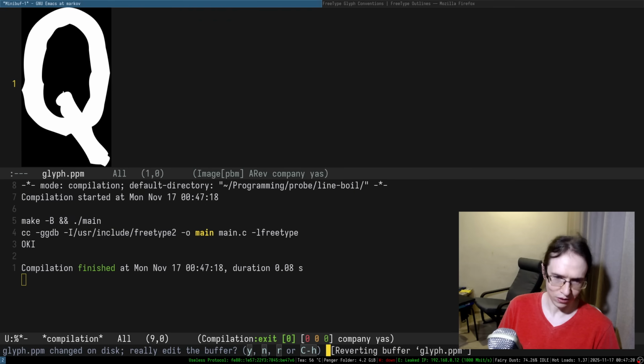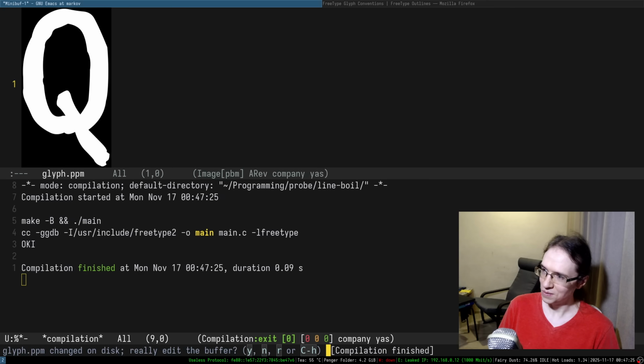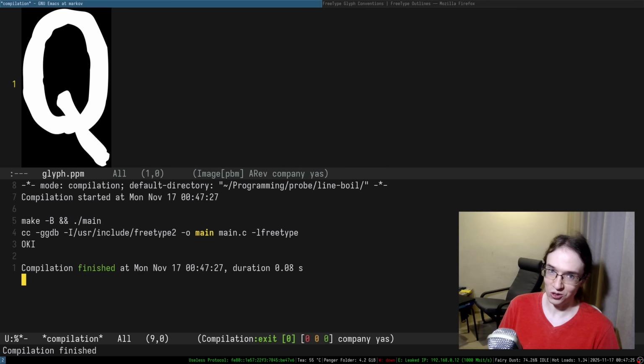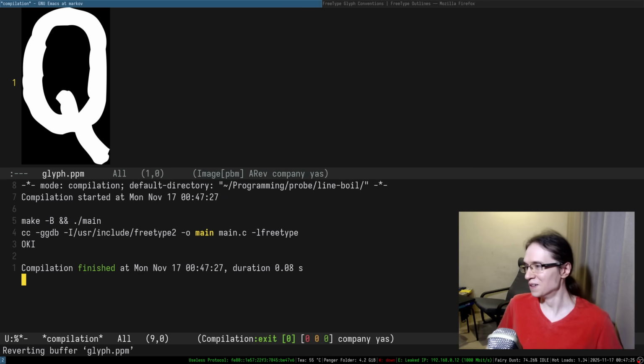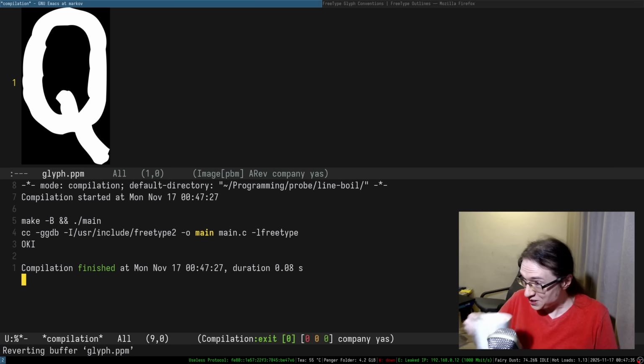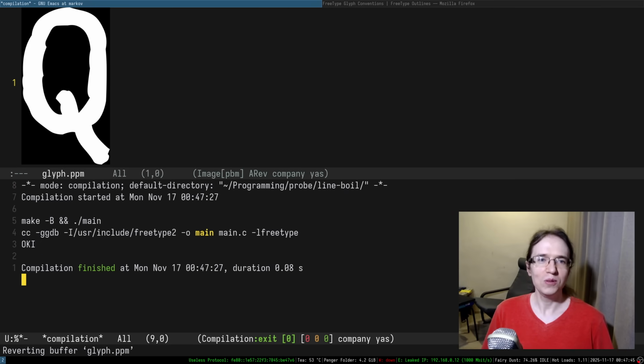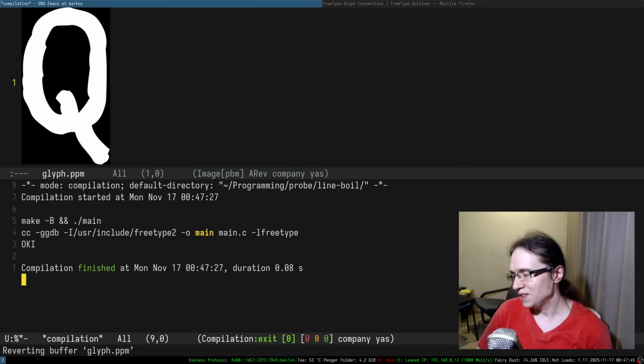This is line boiling effect, essentially. This is so cool. This is what I'm talking about. Holy shit. Holy shit, блядь. Опа! So, what's gonna be the next thing?